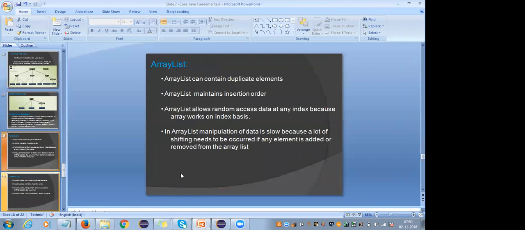So coming to array list can contain duplicate elements. Not only array list, list itself can contain duplicate elements, and it maintains an insertion order. And array list allows random access of data. Since by the name you can see that it is array list, so it will be maintaining the values in the form of an index. So based on an index, you can get the value easily.